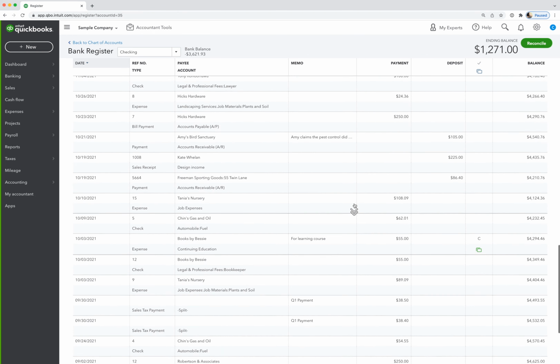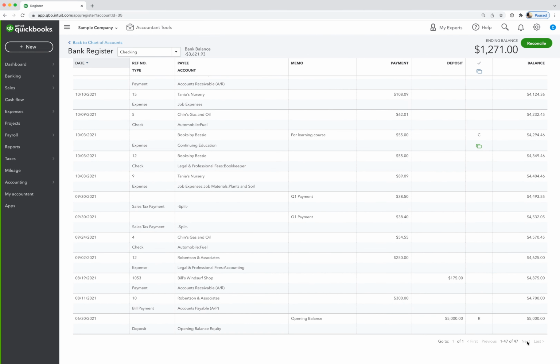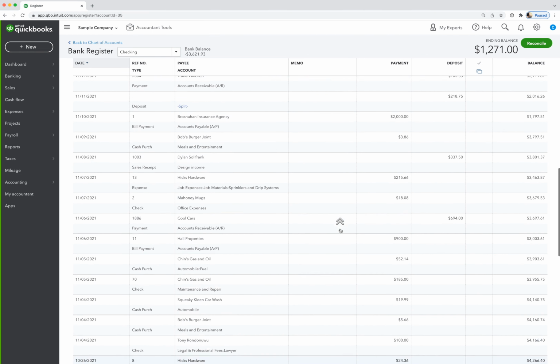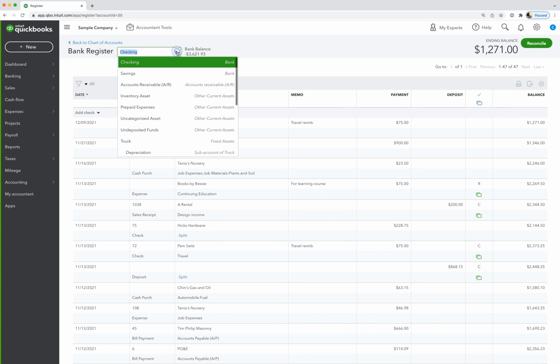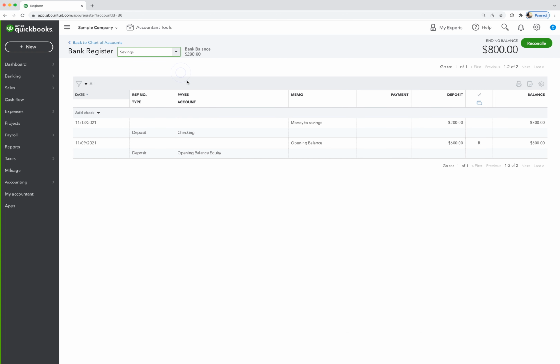And you can, of course, navigate at the bottom to later dates. But this is your comprehensive list of transactions in your bank account. And last thing I'll mention is just you can navigate to your various accounts here if you want to change the register. So here's our savings account. Hopefully this is helpful for you, and especially with troubleshooting.